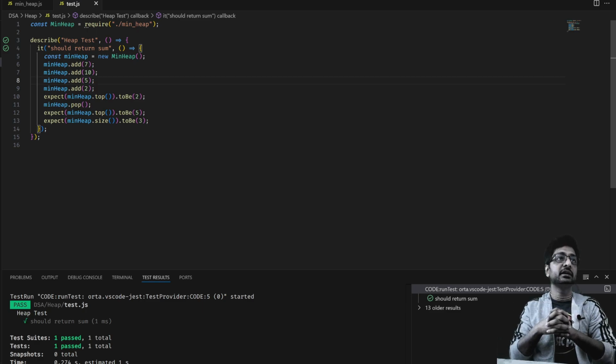So now what you're going to do if you want to implement a MaxHeap? You're going to use the same code and do our MaxHeap in our next video.